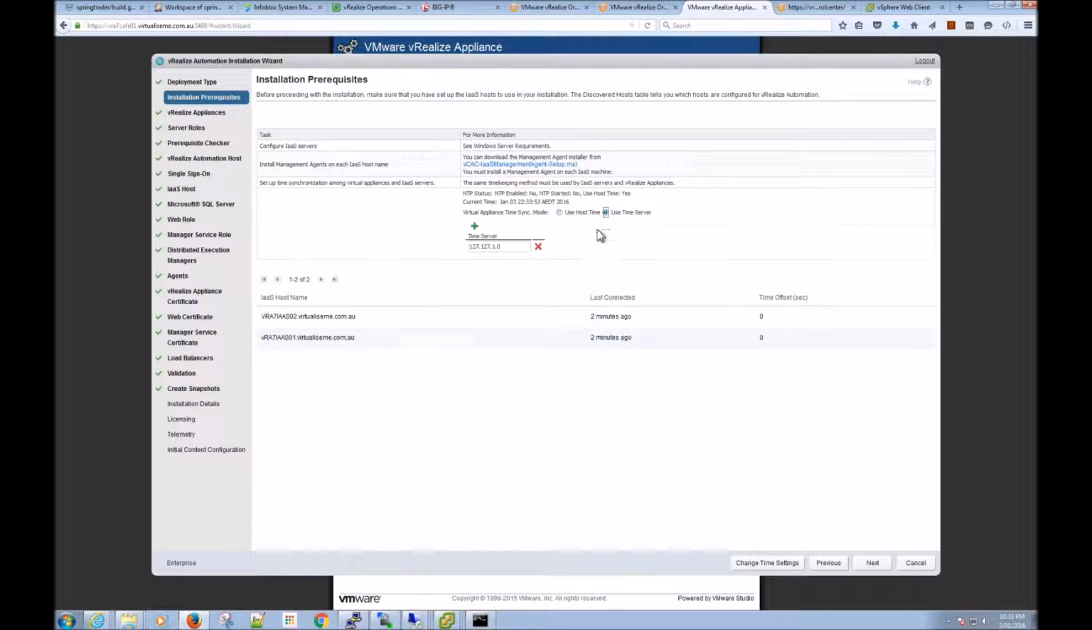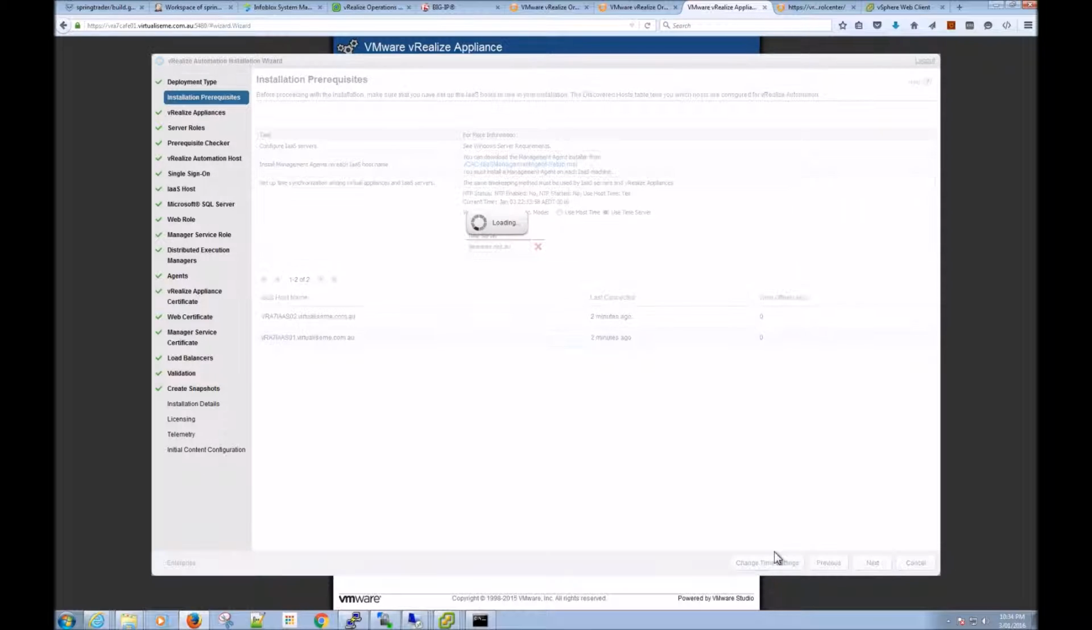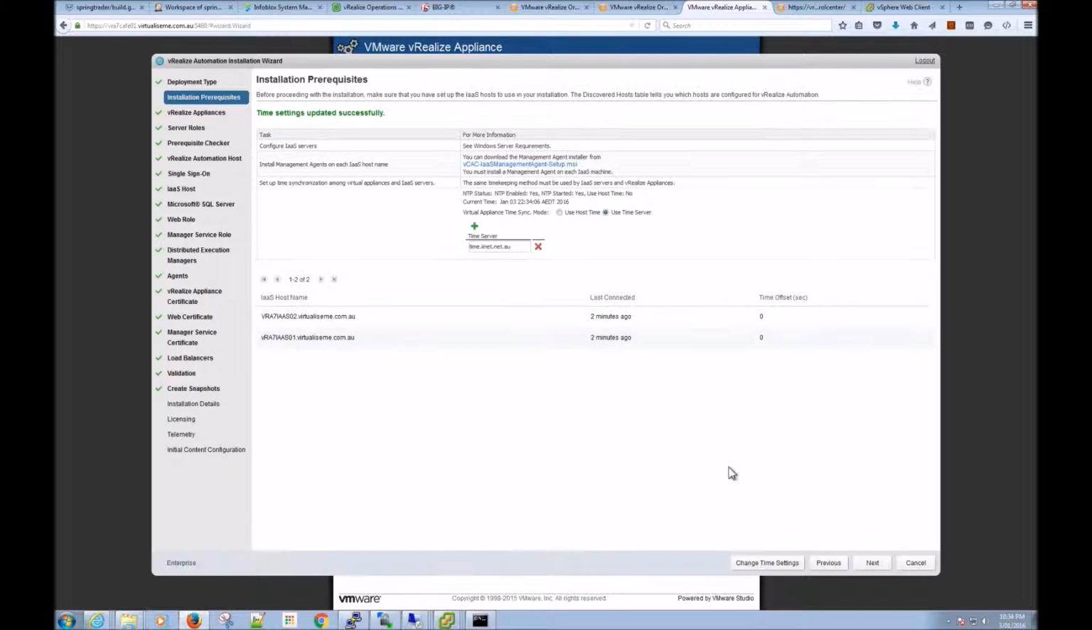Here I do want to use a time server, and then we've got to hit the change time settings down the bottom. All right, it's fine. They're my two IaaS boxes. I've already previously installed the agent, which is the MSI up here, and that talks back to this server.